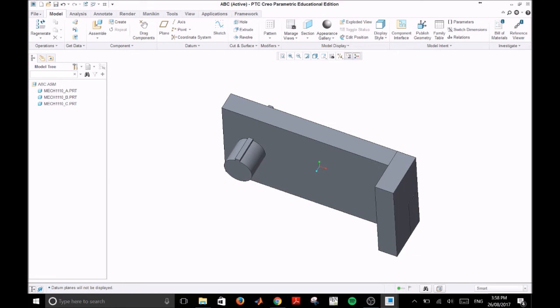So as a recap, assemblies are a way of joining multiple independent parts within Creo. As you initially make your parts, you have to consider your design intent, your alignment, and your datum axes. You can then import those in a blank assembly and gradually add constraints.